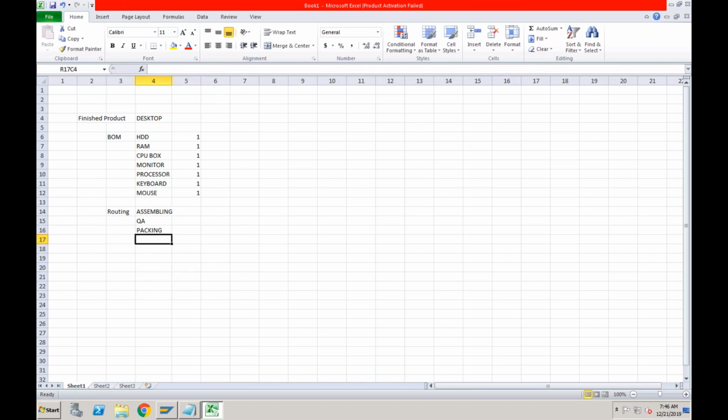Now similar to BOM, where we gave the raw material with the quantity, how much quantity we need, in routing we need the activity with the time. How much time are you going to take to perform the assembling activity? How much time for the QA activity? And how much time for the packing activity?